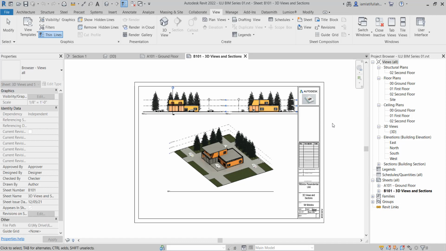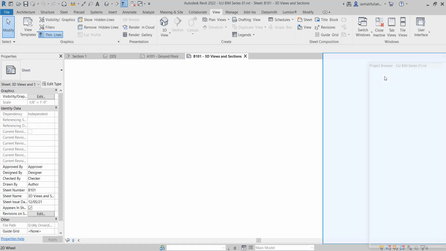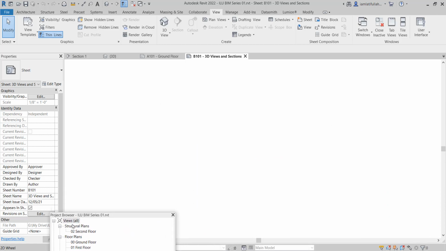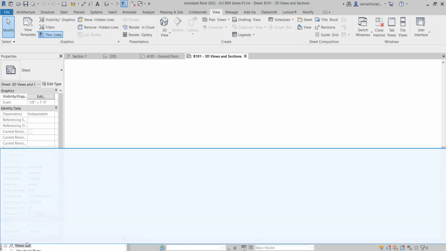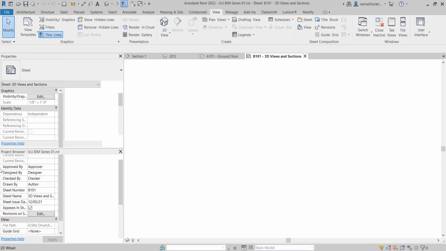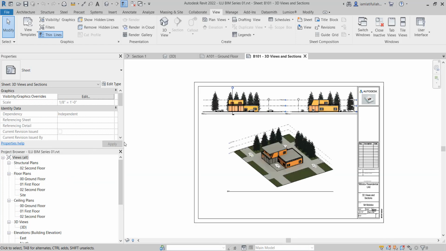If you'd like to go back to the original settings, you can just drag this from here and bring it to the bottom of the screen like this. Once you see a window, it would be as it was before.